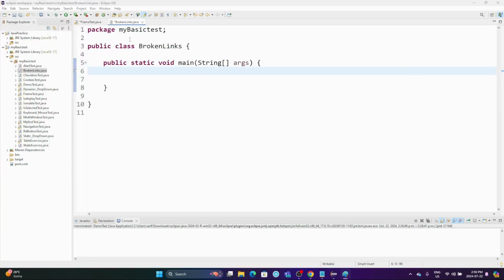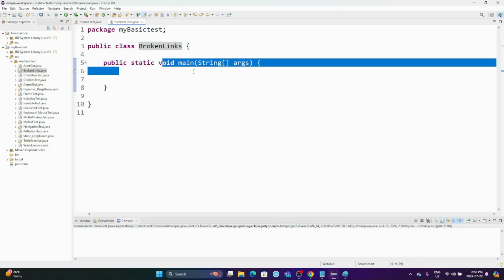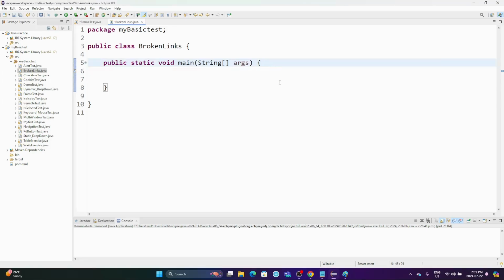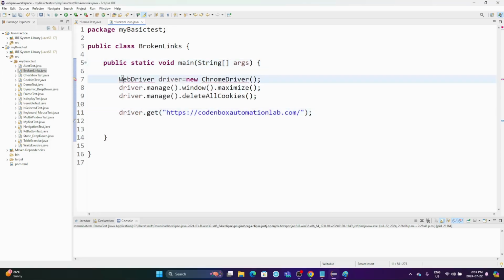So I created one class. It's called BrokenLinks, and this is the main method. Let's copy our default code: WebDriver driver equals new ChromeDriver, which creates the object of your Chrome driver, and maximize the window and delete all cookies. And here is our URL to launch the application.